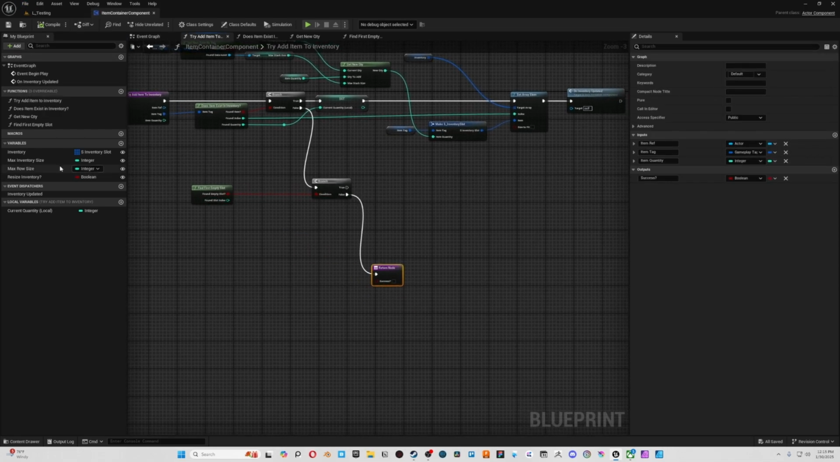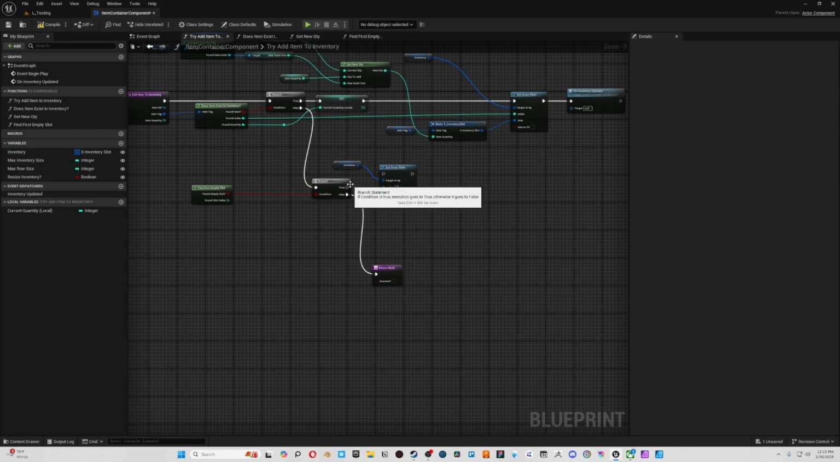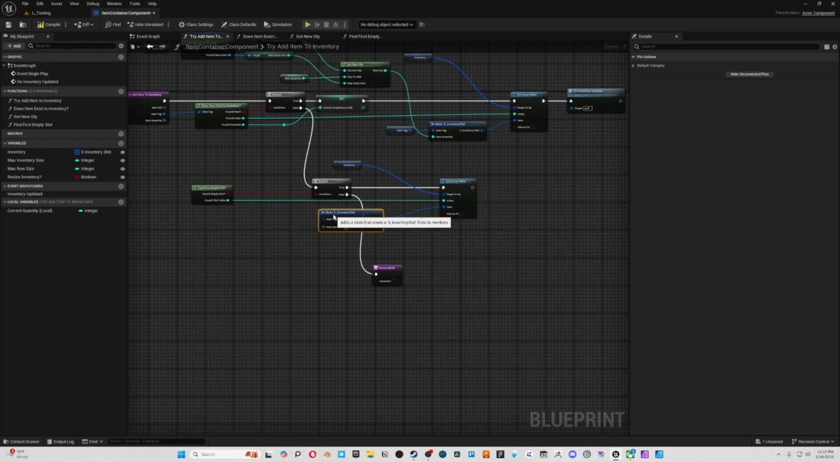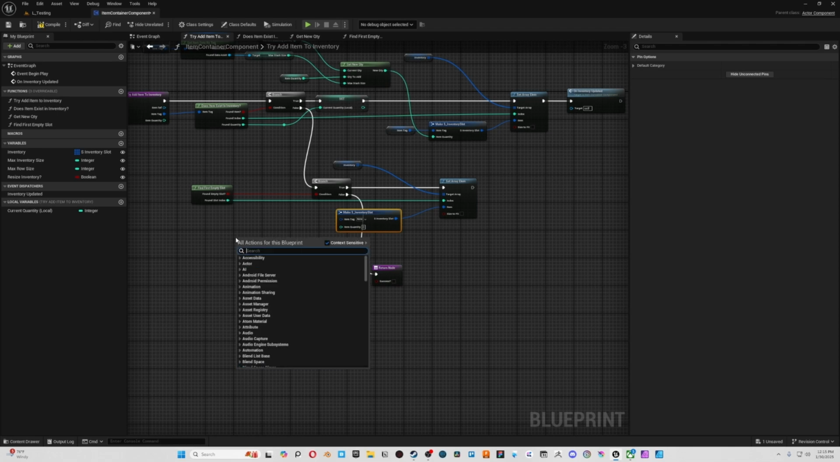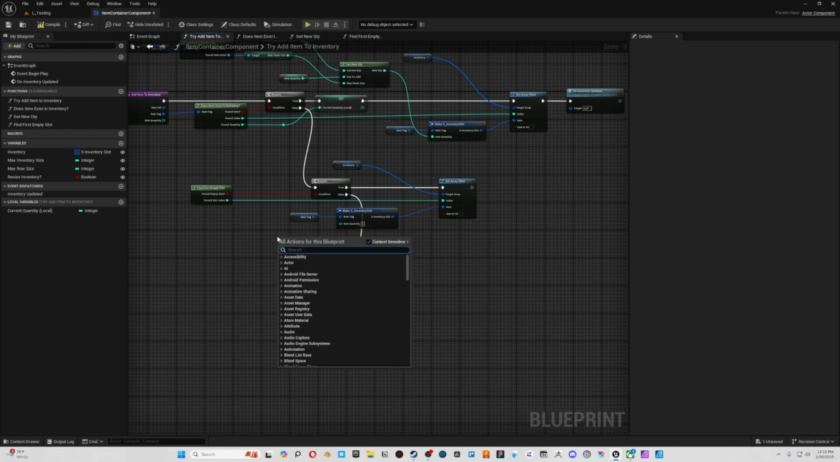But if we have found an empty slot, we want to get this and set array element. We have the index right here. We have the item tag. And we have the item quantity.